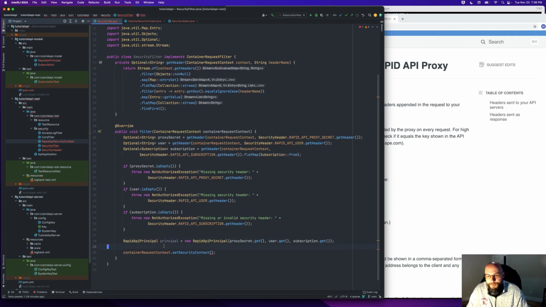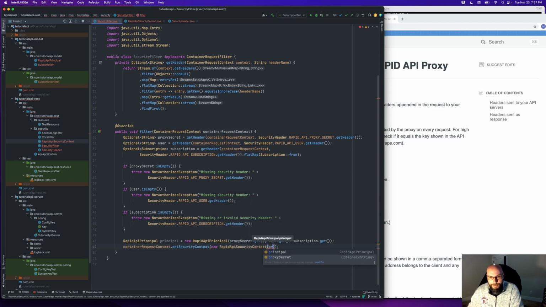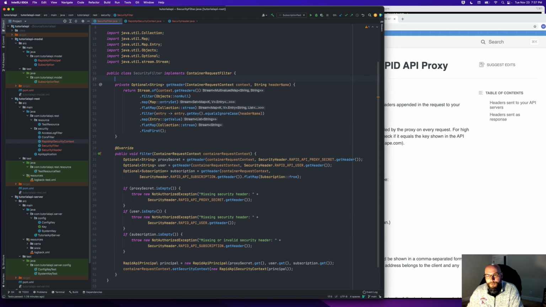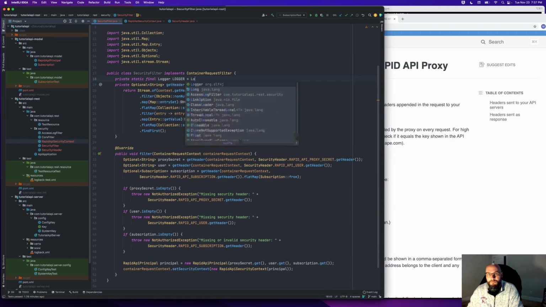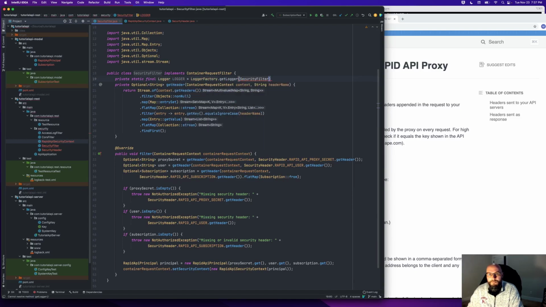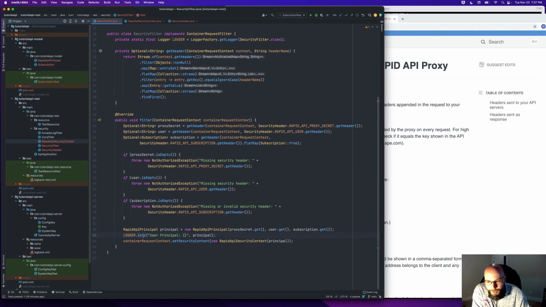Now over here, we'll do new RapidAPI security context, and we'll pass in our new principal. We can probably stick a log in here as well. So we'll leave that info for now. We'll probably turn that to debug at some point in the future. All right, so we should have our security filter set up.